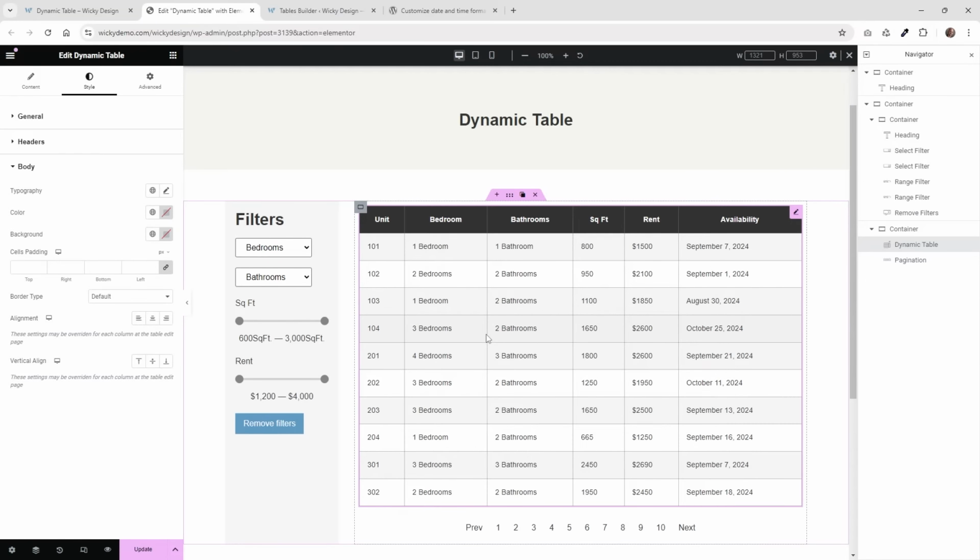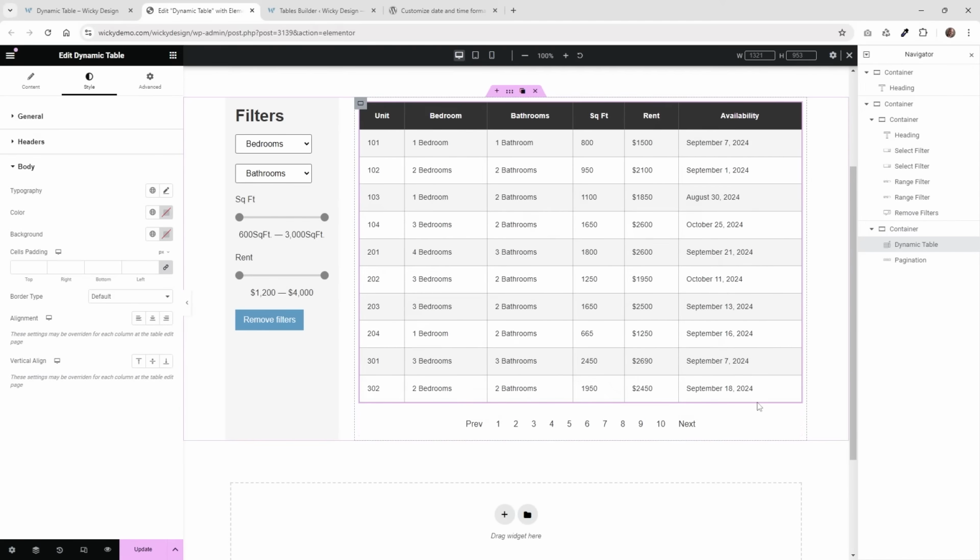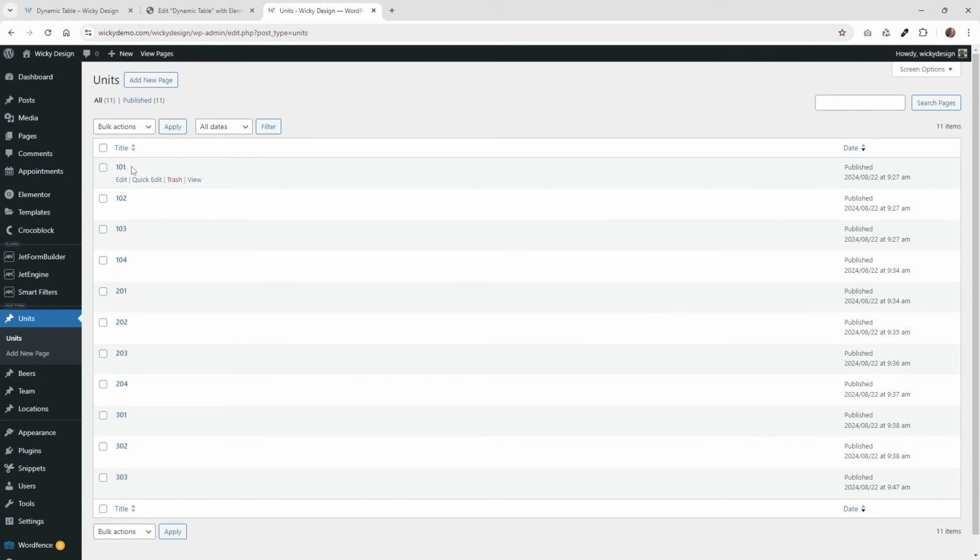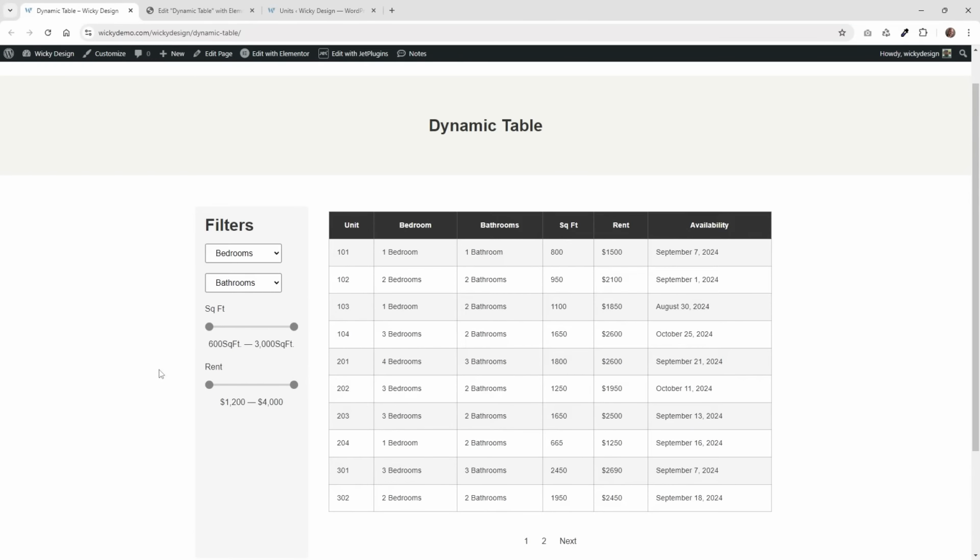Now the next part of the tutorial, I'm going to show you how I was able to add these filters and the pagination in right here. And we're going to start with the pagination first. So you can see right here, I have 11 items. So it should be ending in 303. But if I go back to the page right here, you're going to notice that it stops at 302. And that's because by default, WordPress is automatically going to lock this down to like 10 items.